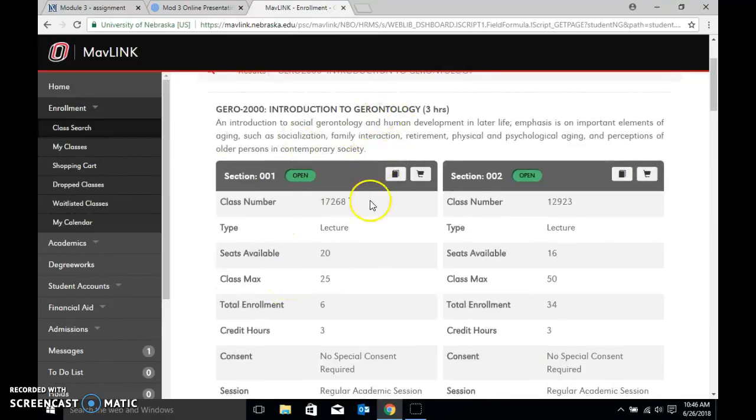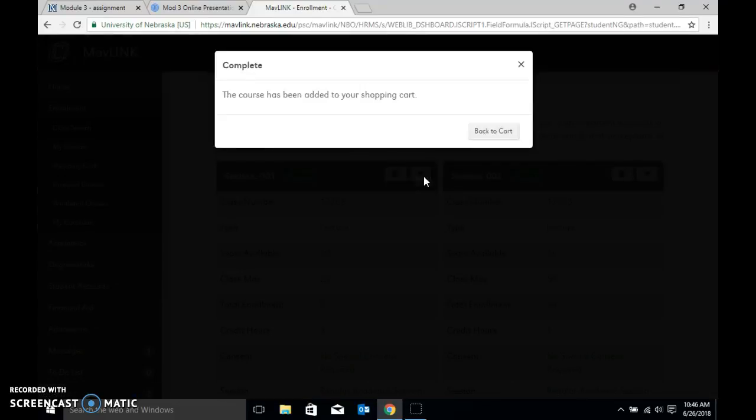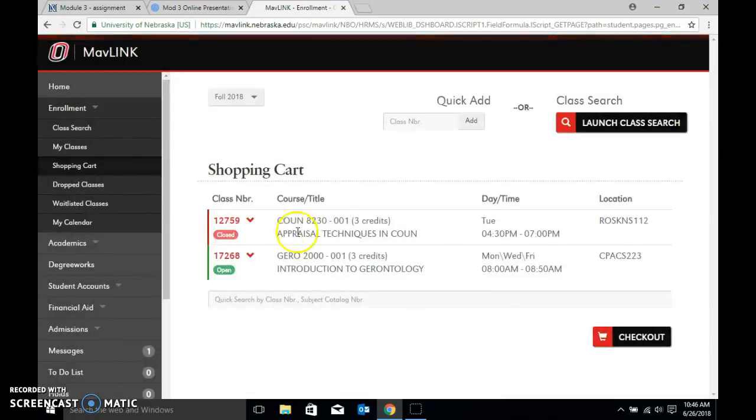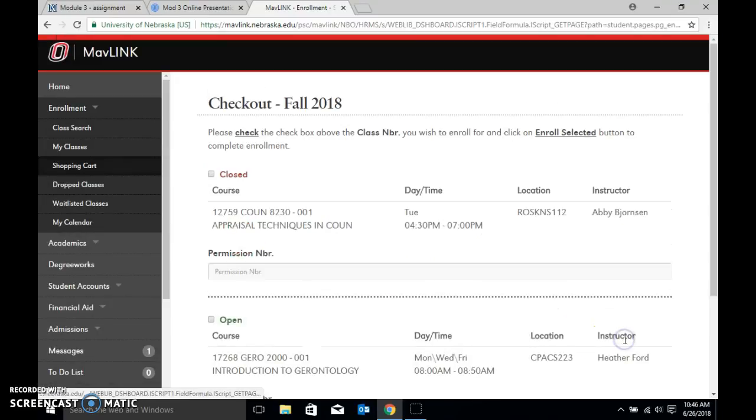So say we want to register for this course. What we want to do is click the shopping cart icon. And then Mavlink adds a class to our shopping cart. We can click back to cart, and we can see that this class is now on our shopping cart. To check out for a class, we then hit the checkout button.